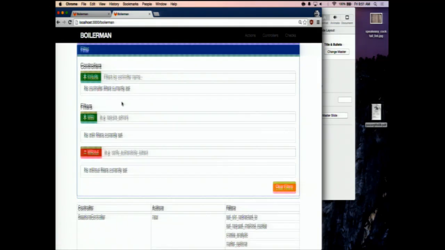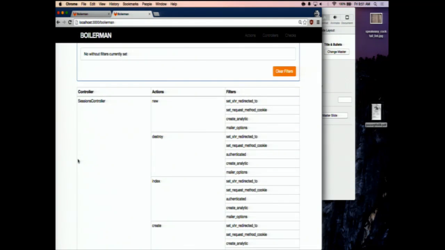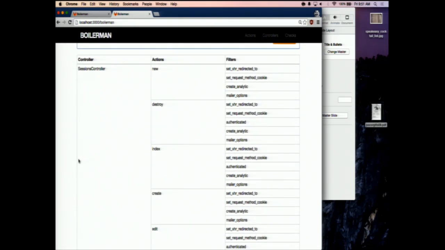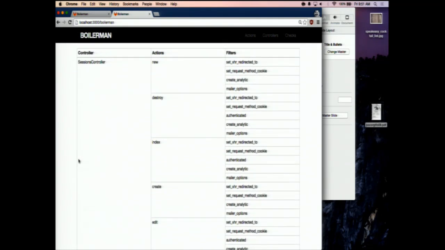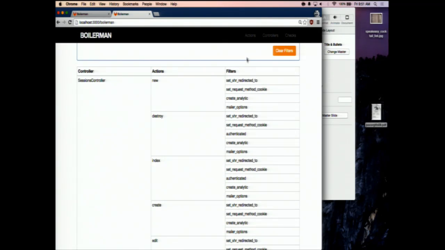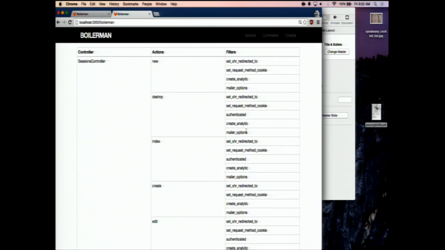You're going to have a filter list at the top. And then here's the main meat of the tool: this is all of the controllers in the application. And then you have the column for every single action and every filter that's being run.